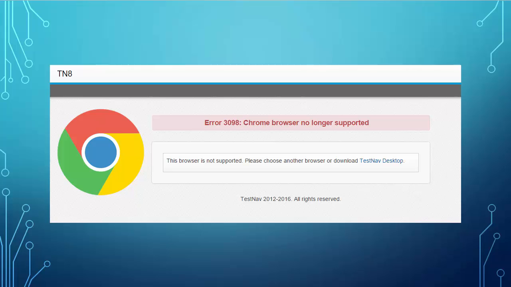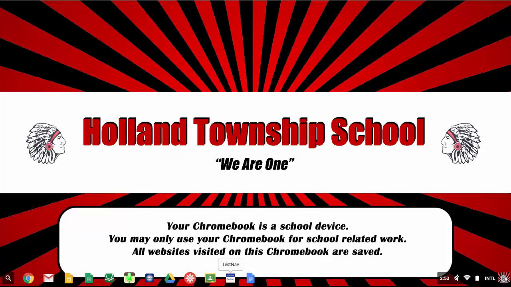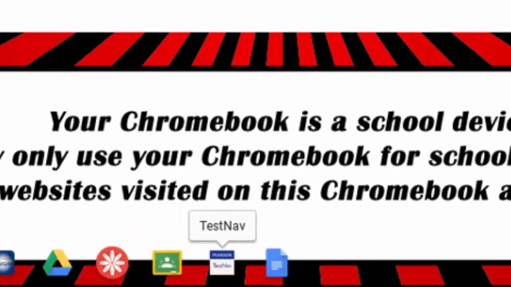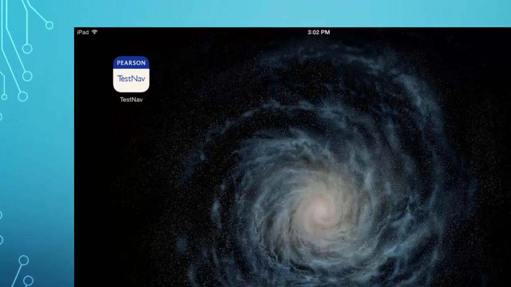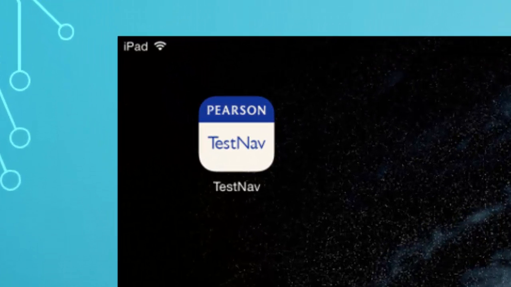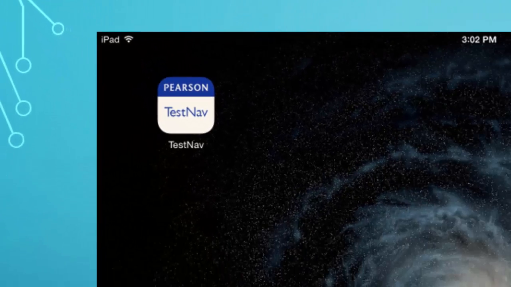One big change to note this year is that TestNav no longer works inside the Google Chrome browser. Luckily, for you and your students who are using Chromebooks, you can just use the TestNav app, which should already be installed on every student Chromebook automatically. If your students are using an iPad, they will also use the TestNav app.